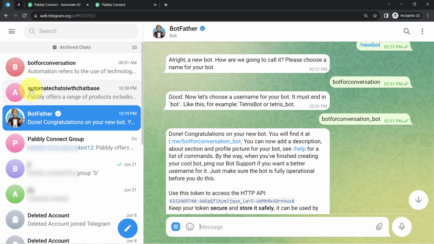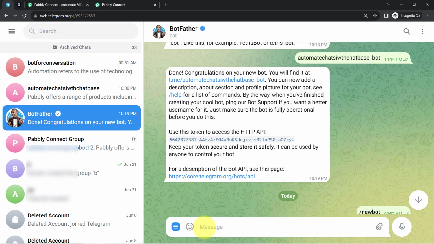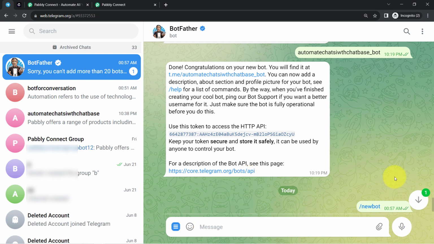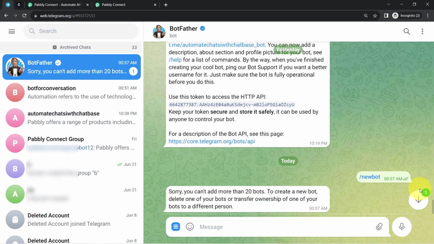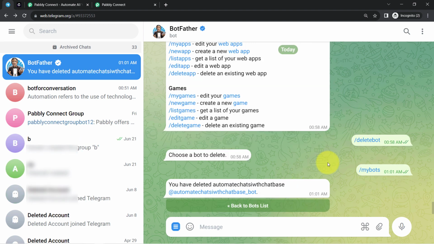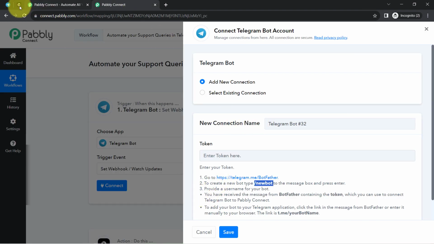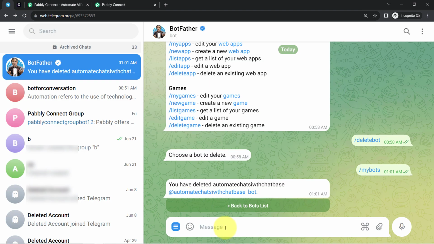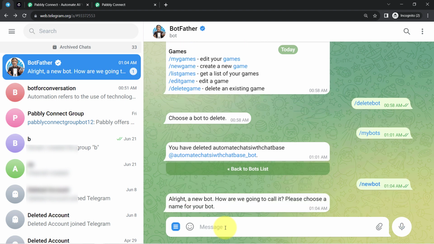Okay, so these were the previous chatbots, and in front of you I am going to generate a new chatbot so that I can show you everything from scratch. Here you can notice it is saying, sorry, you cannot add more than 20 bots. So let me remove the existing chatbots and then pass this instruction once again. Alright, I have deleted the bot, and now as per the instruction I'm going to add this /newbot once again. Let me press enter.